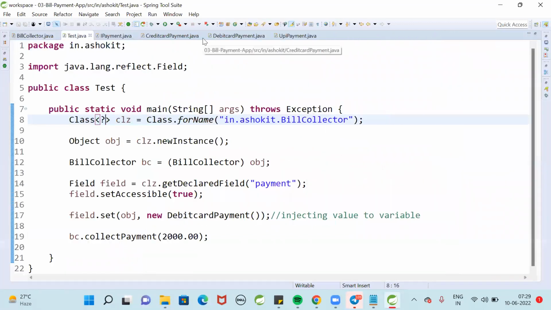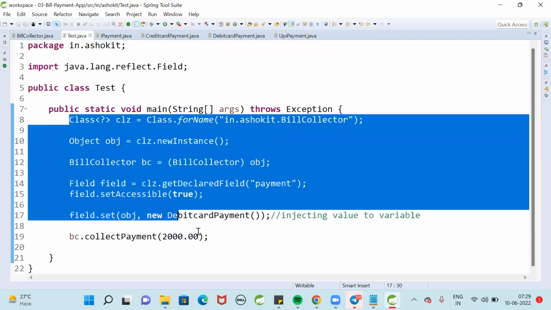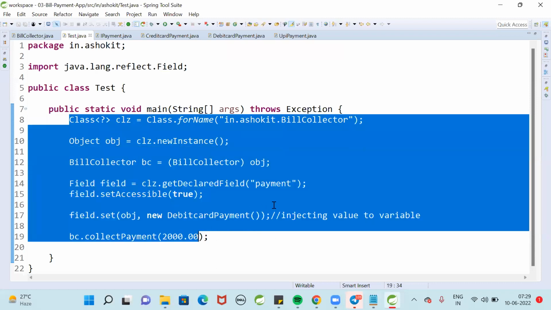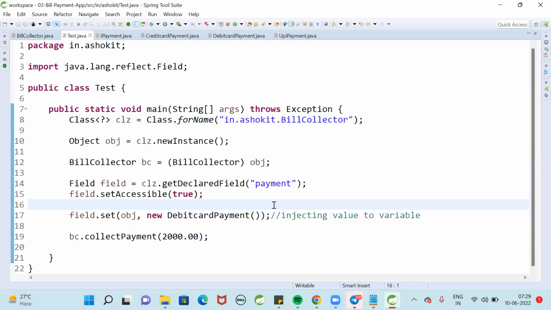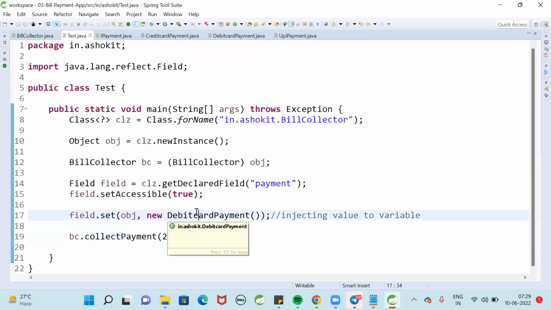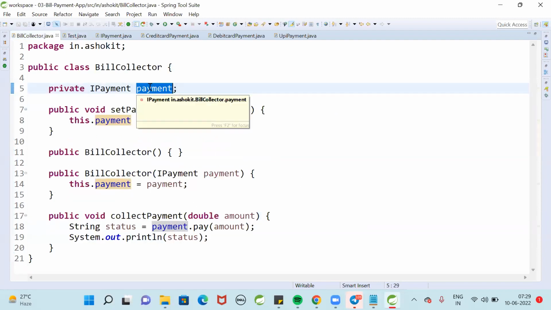So, are we able to perform the dependency injection through a variable? Am I calling a setter method? Am I calling the getter method? Then how am I injecting the value to the private variable?